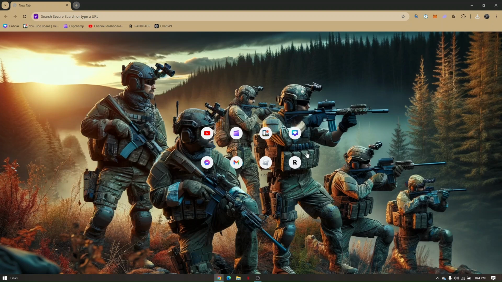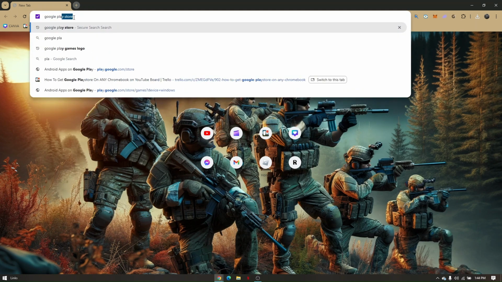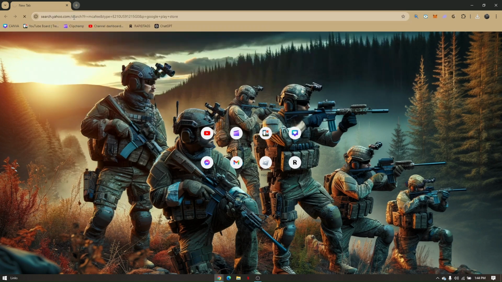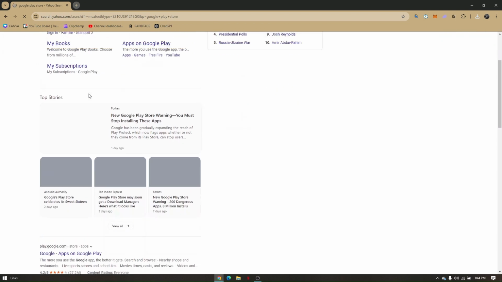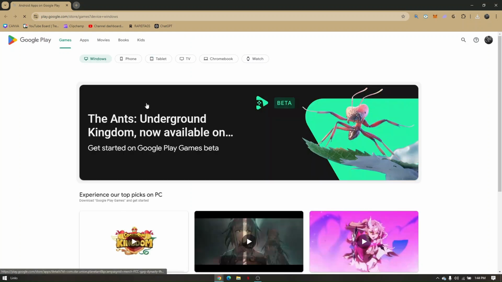Now, once you've fully accessed your Chromebook browser, just simply type in on the search bar Google Play Store right here. Now just scroll down a bit, or if it's the first result, then choose that. You'll have to choose play.google.com. Just click on that. Now once you click on the first result right there, you will be routed to the Google Play official website.